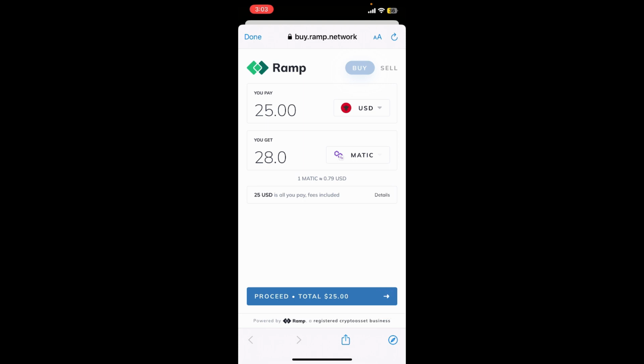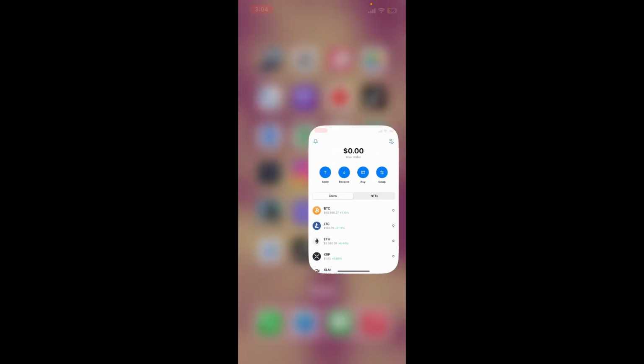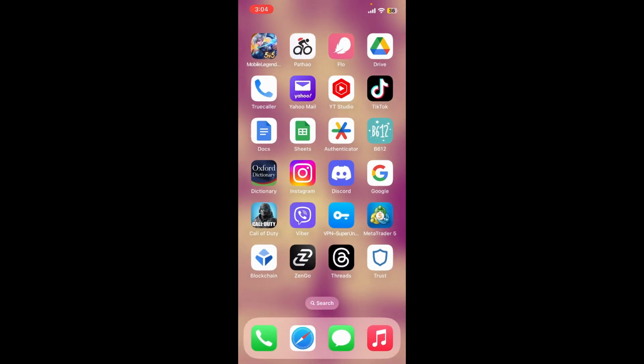As soon as you complete the process, you'll receive the crypto on your wallet. That is how you'll be able to receive MATIC on TrustWallet.